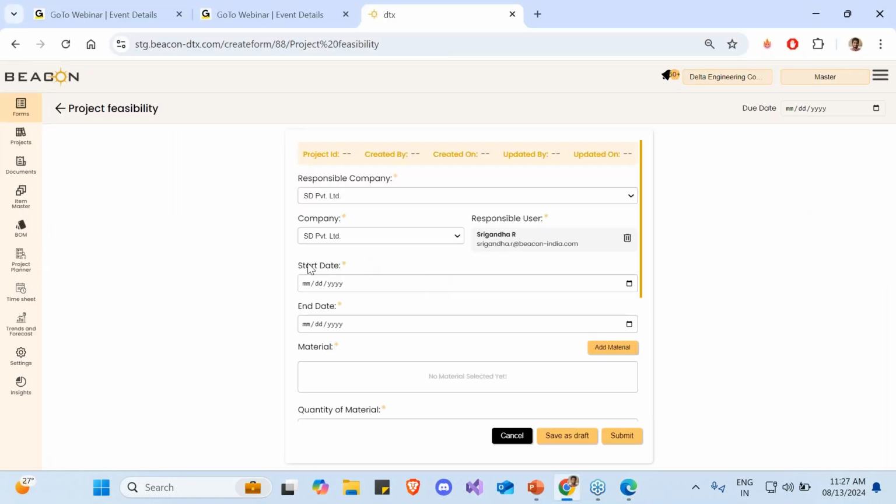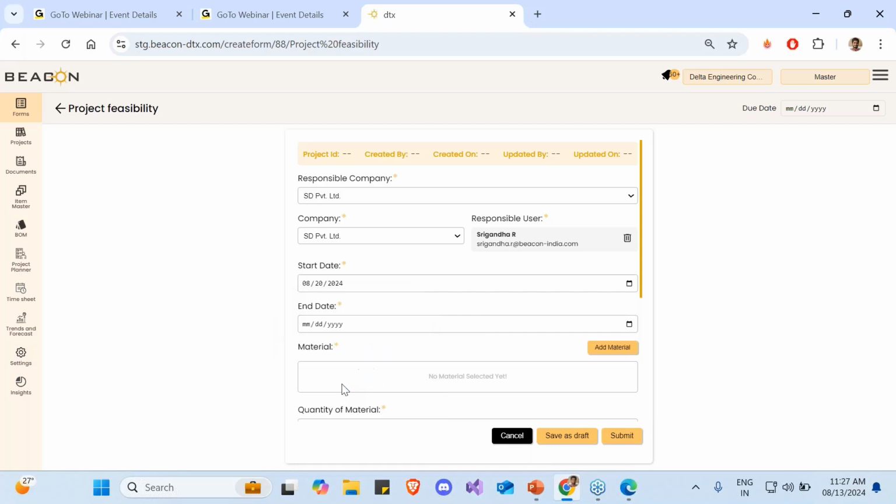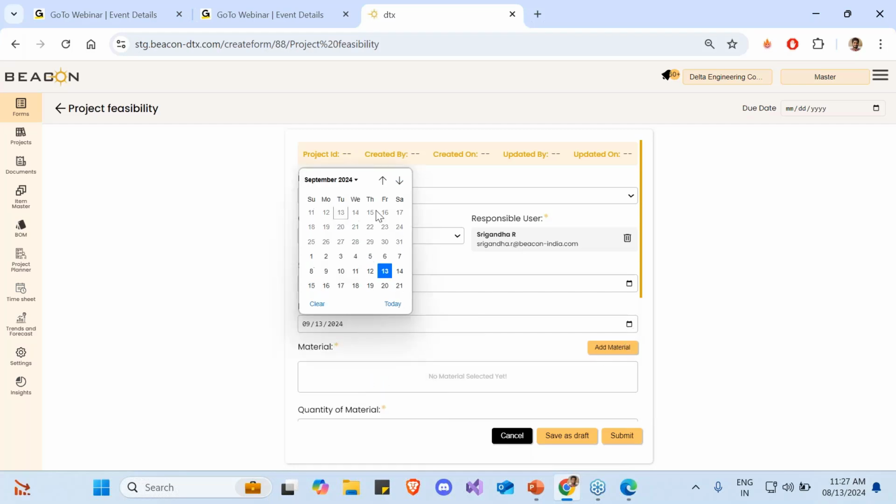So let's continue. We were creating our project feasibility form. I select with whom I'm working, the vendor. What would be the ideal start date and end date of this project? I can select somewhere around the 20th of August, and it will end in September around the 13th.